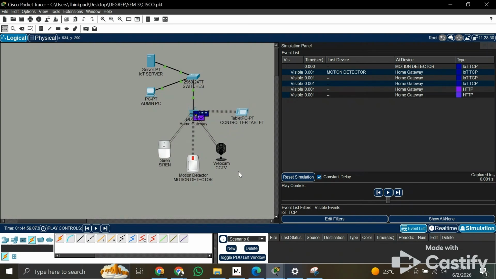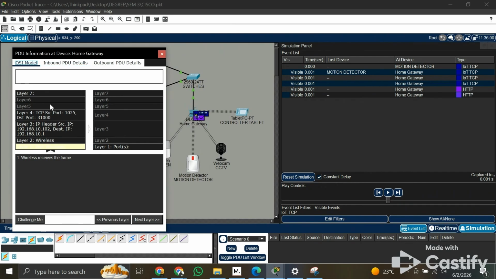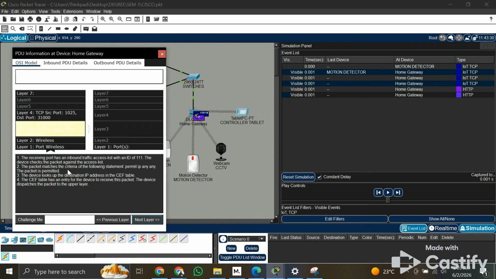So I click to see the layers at the home gateway. This is the layer in the OSI model at the home gateway. As we can see, this is at layer 2, layer 1 here, and layer 3. Okay, I want to explain layer 3, where we can see the source IP, which is the motion detector, and the destination IP, which is the gateway. This layer is like an address on an envelope. It will ensure the data is routed to the correct controller and not sent to the wrong places.